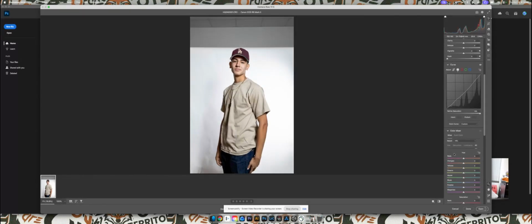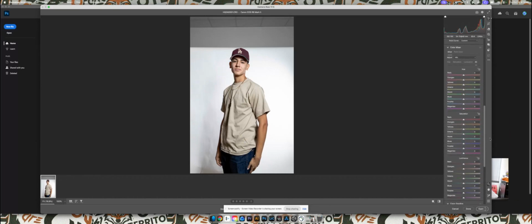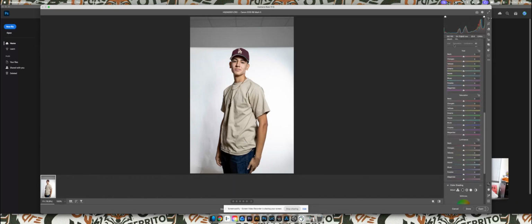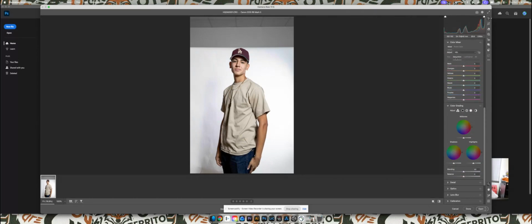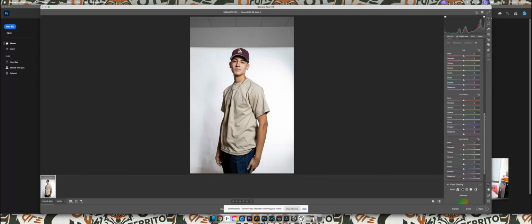Okay. Next, we're going to go down to our HSL slider. You can choose to have them up individually, like your hue, your saturation, your luminance. I usually just do all so I can see all three at the same time. Start with the saturation. We're going to move our reds up a little bit, our oranges up a little bit. We're going to move our yellows down. Okay. Greens, we can leave alone.